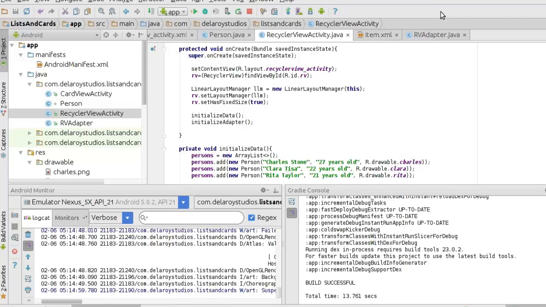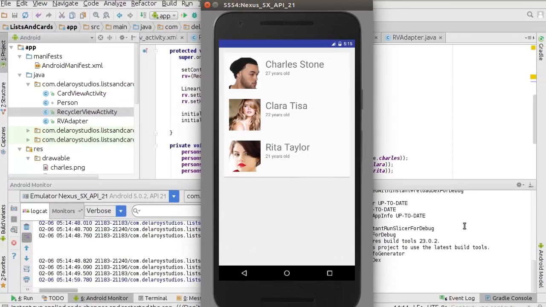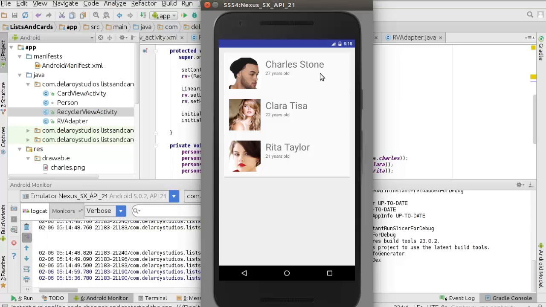Our application has been built successfully. Let's look at it right in our emulator using the Nexus API. Can we get to see this? We have our list right there in the card layout. Charles Stone, Clara Teaser, Rita Taylor. Can you see the Recyclerview actually makes it come out appropriately in the list items? And you should notice a box-like card layout wrapped around this particular layout. So this is the basics of how to incorporate a Recyclerview inside a card layout.